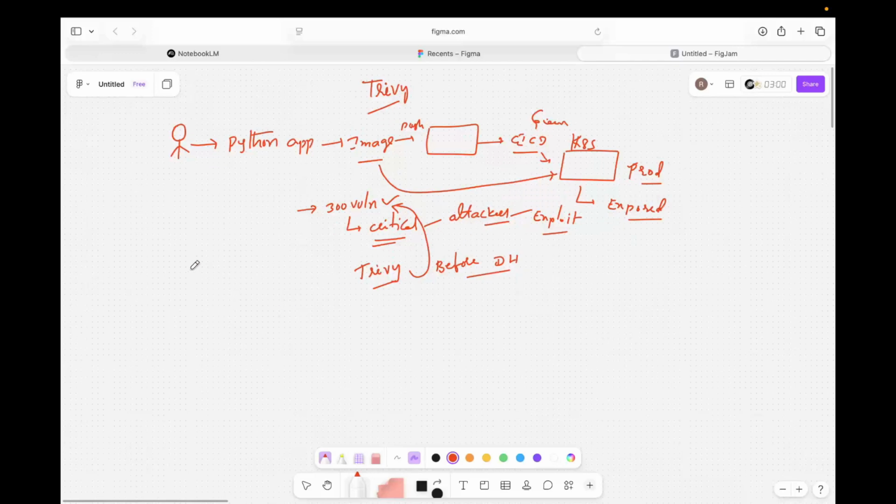Consider you have written one Dockerfile where you are using an Ubuntu image, 20.04. This Dockerfile looks fine, right? And whatever application code you have written is perfectly fine.